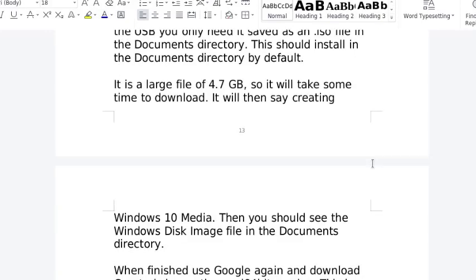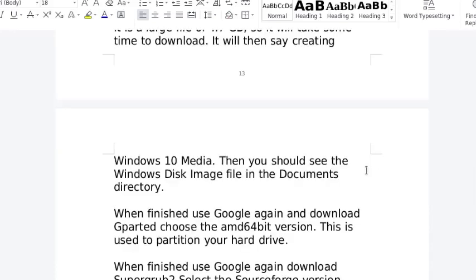It is a large file, 4.7 gigabytes, so it will take some time to download. It will then say creating Windows 10 media. Then you should see the Windows disk image file in the Documents directory.